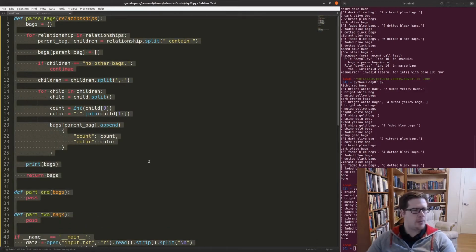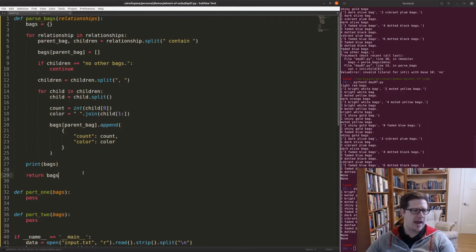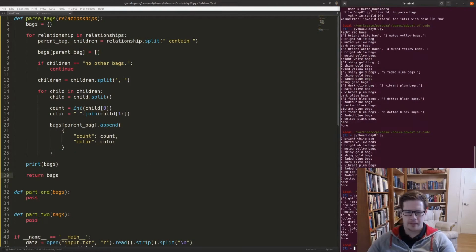Okay, so we're going to print off the bags, and we'll return the bags, and we'll see what this looks like. Bam. Okay, so we have light red bags can contain one bright white bag. Now, one issue here is that we still have this "bags" and we have "bag", right? We could just get rid of the final word in each of those.